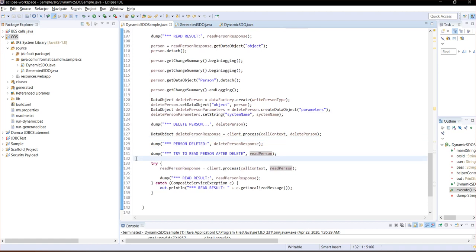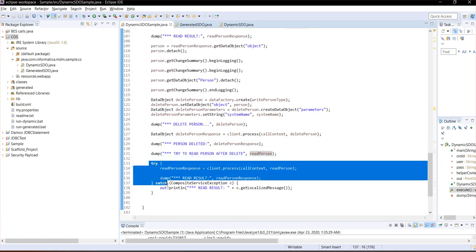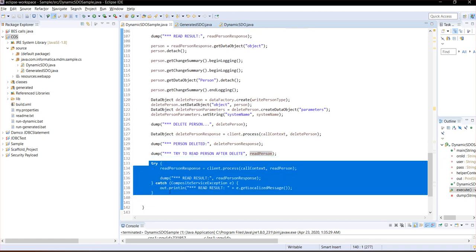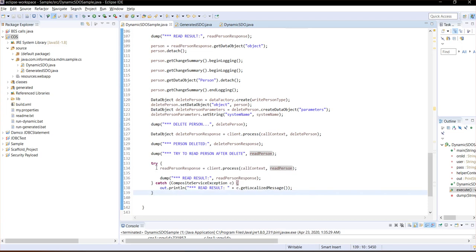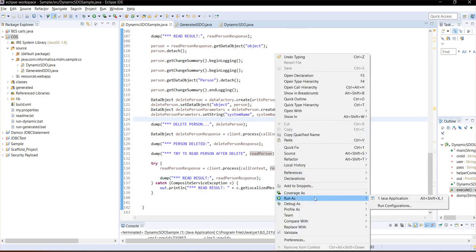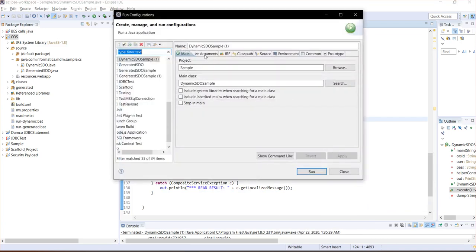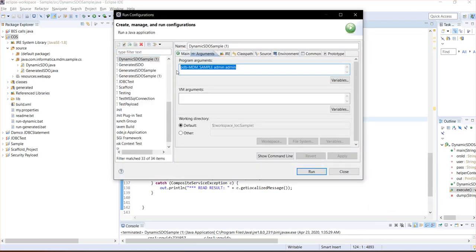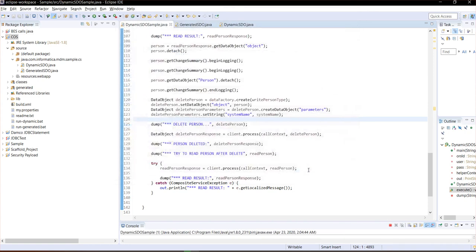So to make sure that the person is deleted, we are going to try to read the person after delete. Since we know that that is going to end up with an error, we are going to put a try catch block around it, and we're going to read the result. So to run this Java code, I'm going to right click, go to run as, and run configurations. Since we need to give command line arguments, I'm going to come to arguments and provide the ORS ID, username and password, and click on run.